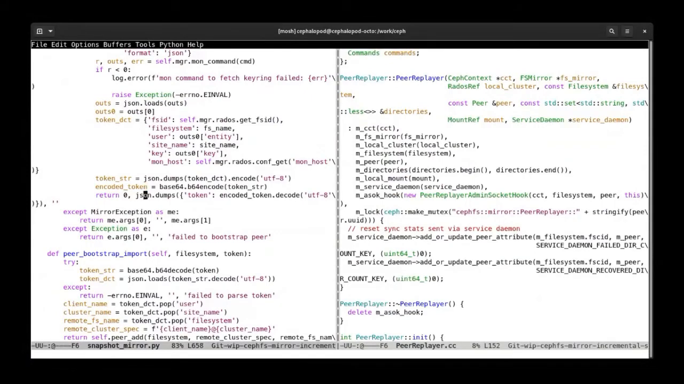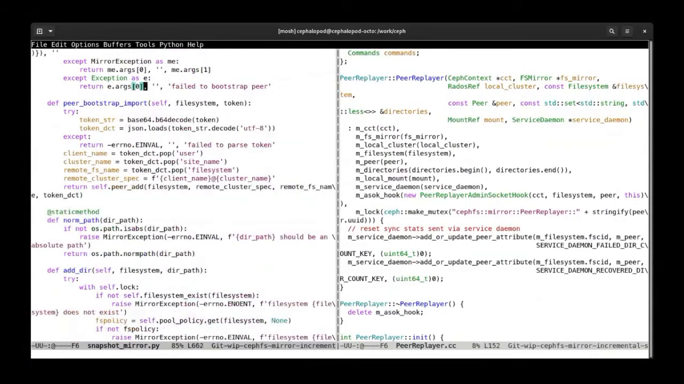The interesting part is that when we import it in the primary cluster, we just decode the token. Once that's done, we have the required details. We call into peer add. So what's done is the keyring and such are stored in the mons.